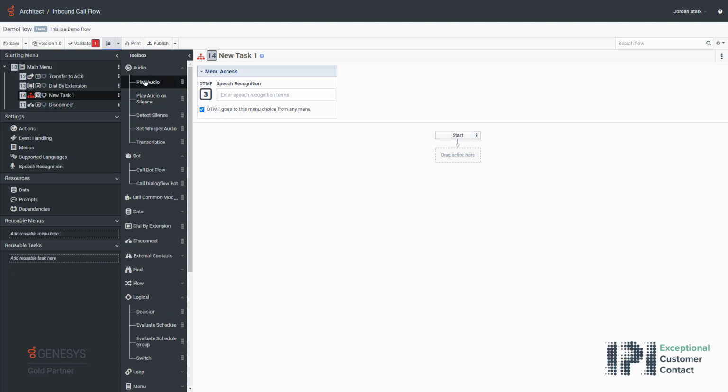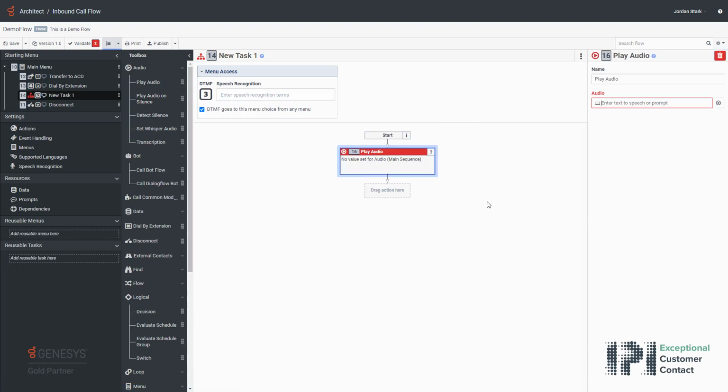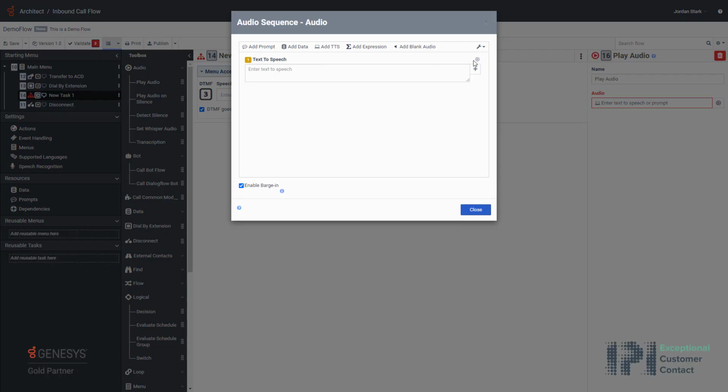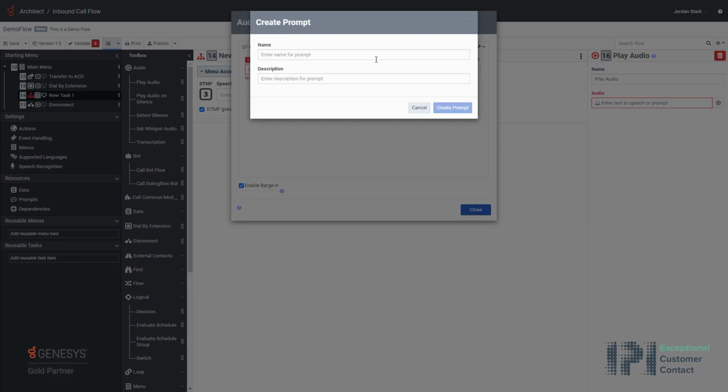So here I'm going to drag and drop my audio. I drag and drop that into the start menu. And then from here, I can now right click and say that I would like to build an audio sequence. I don't have a prompt and therefore I'm now going to create one using my browser. I click the create prompt. I give my prompt a name, so demo prompt. I give it a description if I want to. And then once I've completed that, I click create prompt.